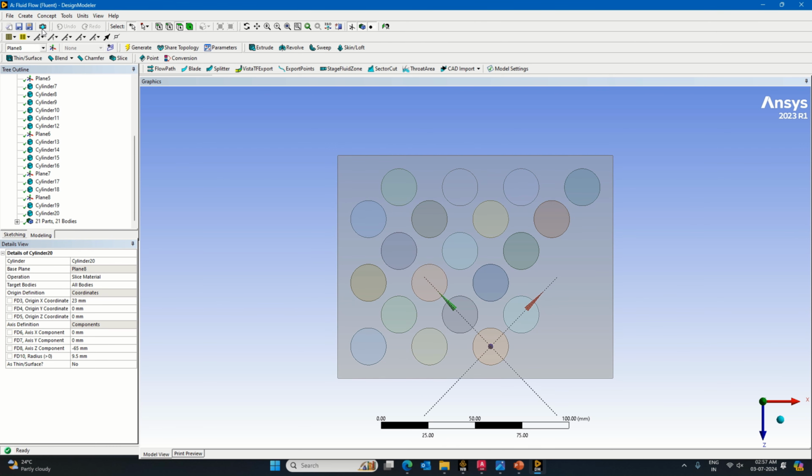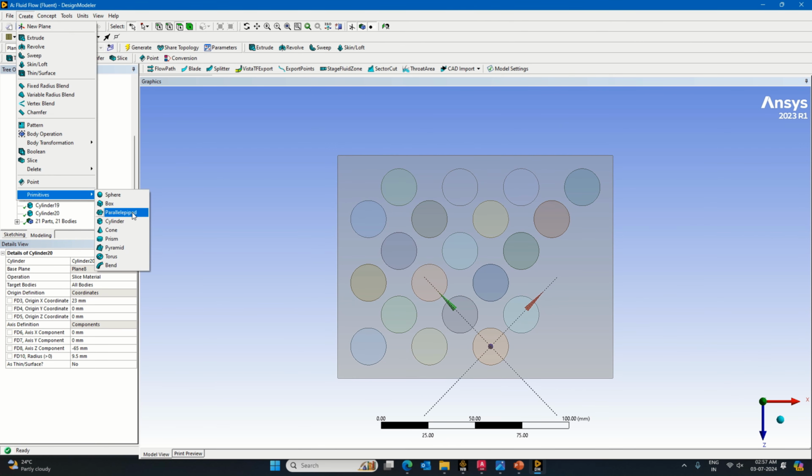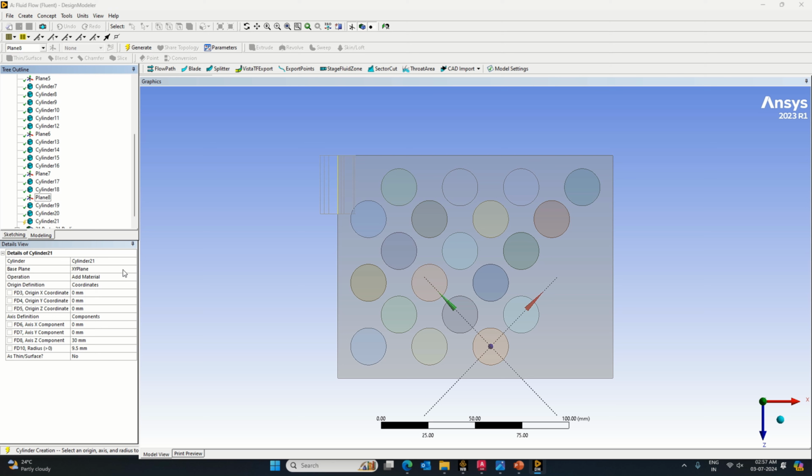So it is generated at this location. One more time, take a primitive, that is cylinder. Instead of the XY plane, I will select the plane which is generated right now. Instead of add material, make it slice material. X component I will put 46, and this will be minus 65.